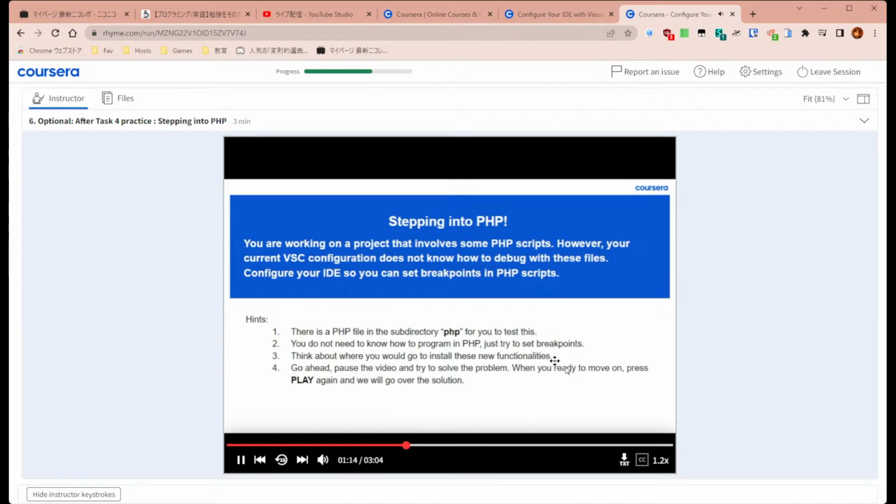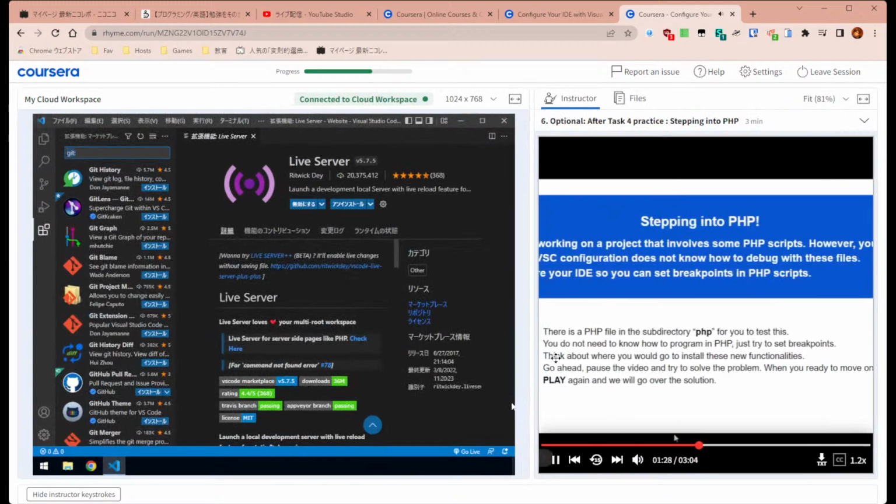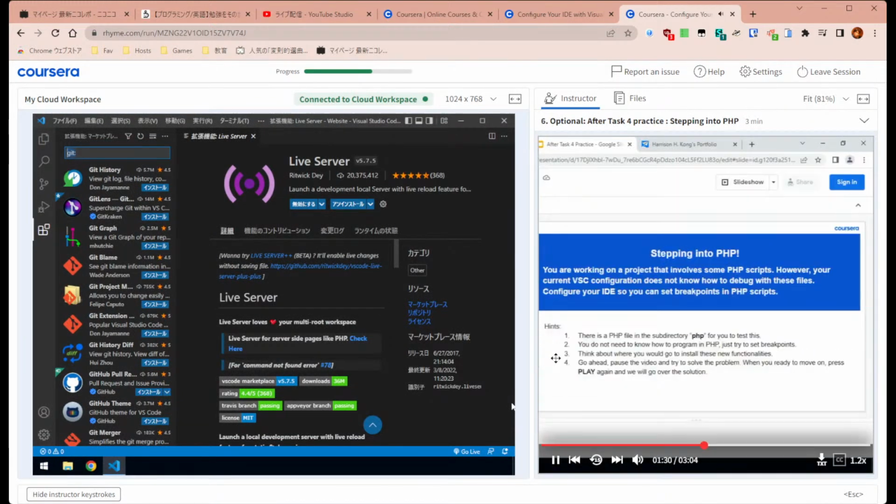Think about where you would go to install these new functionalities and what to look for, and go ahead, pause the video, try to solve the problem on your own, and when you're ready to move on, press play again. But before we go, let me re-enable your side of the screen, and also I want to show you where this file is, just in case.